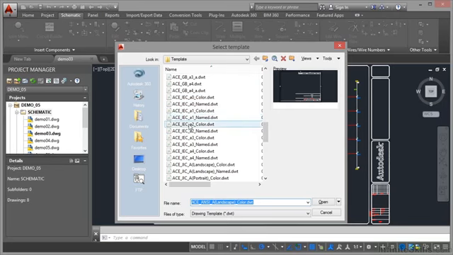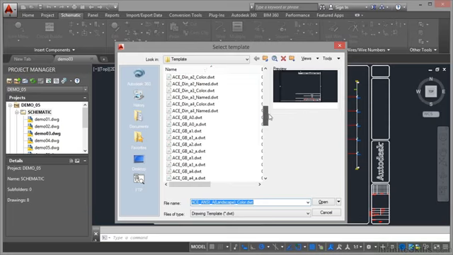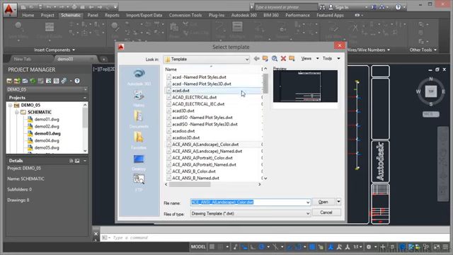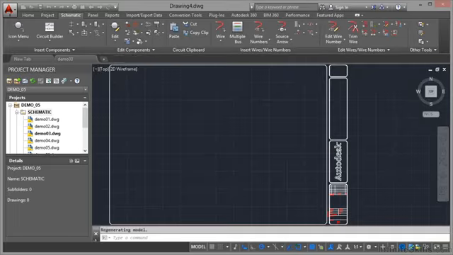IEC, the European Electrical Standard, JIC, the American Imperial Electrical Standard as well. What I'm going to do is just use the basic AutoCAD electrical DWT. Now the IEC is the metric one. The one without the IEC is the imperial one. So I'm going to select that there and click on open.